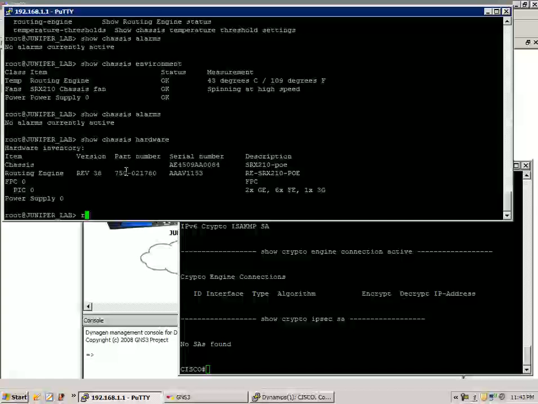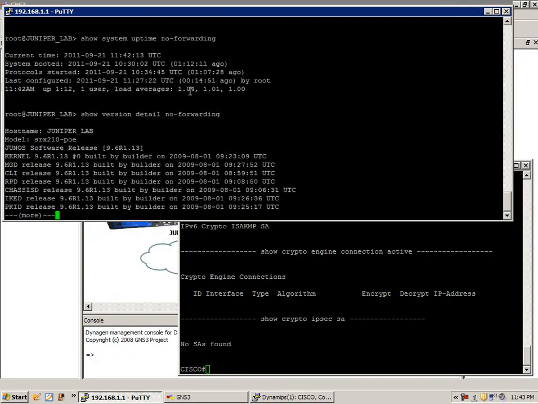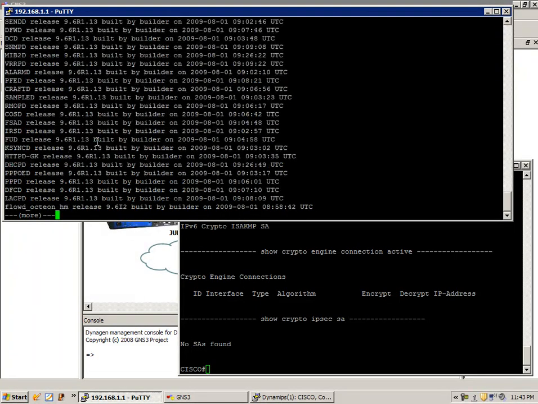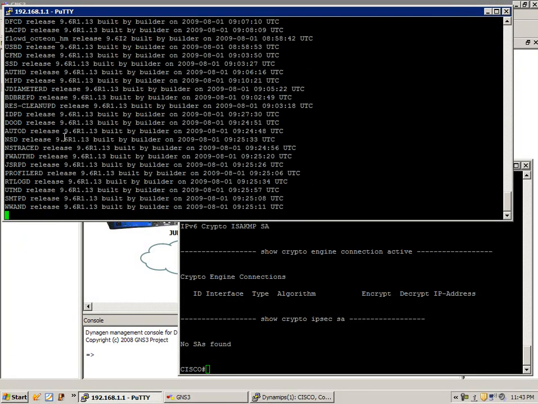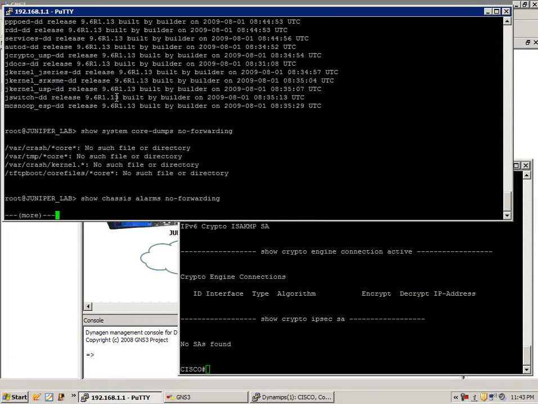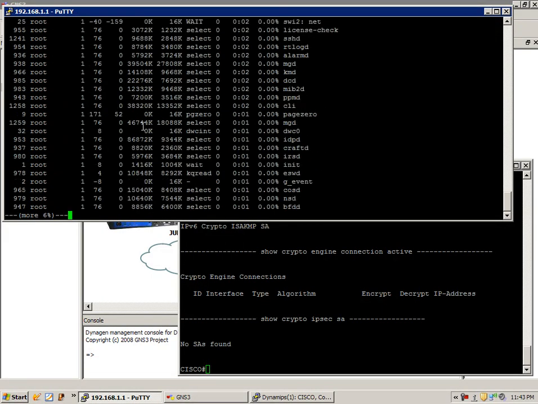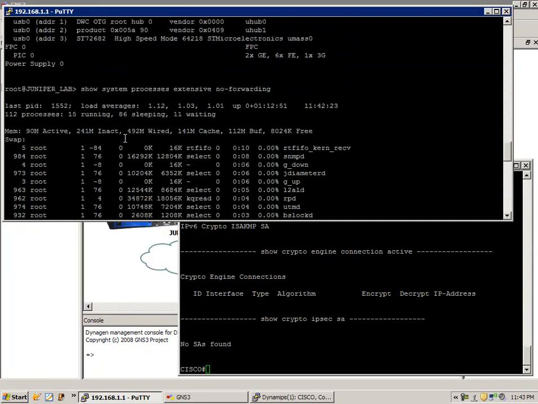On the Juniper device, the command to do this is request support information. If I hit enter, you can see that this is going to do the command show version, which gives us a lot of information about the version of Junos that we're running and kernel information. We also see that it gives us show chassis alarms, show system processes. We'll go over that one in a second.